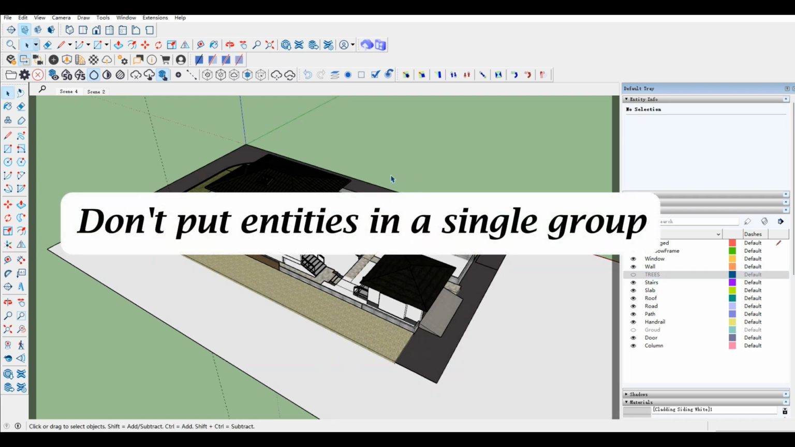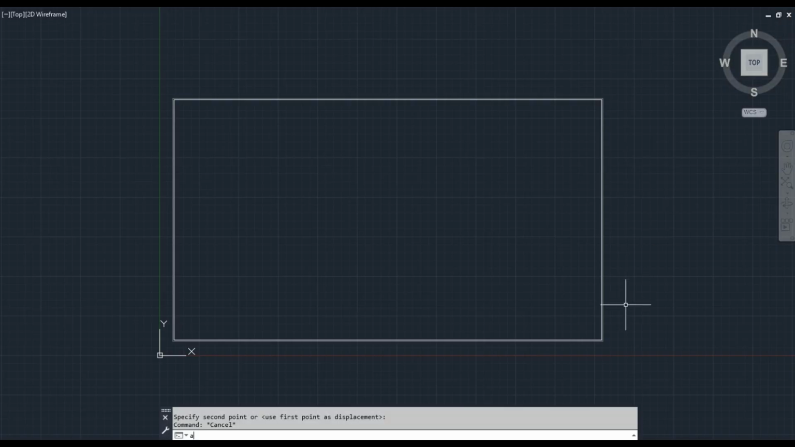We don't recommend grouping the whole model, as this often results in a single group having too many faces. Then simply save the model and enter AKE update to update the drawing, and you'll be able to see the complete drawing.